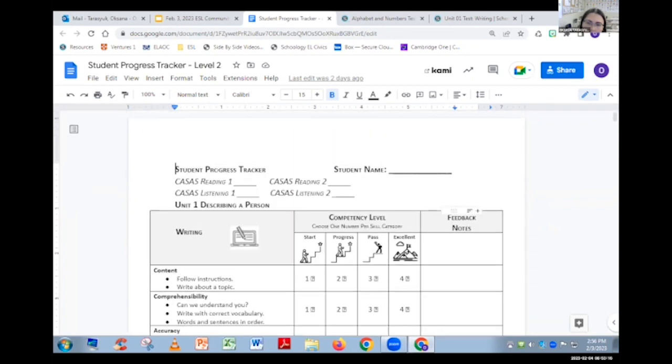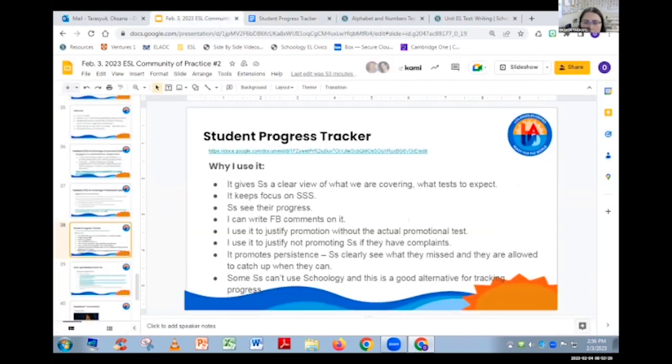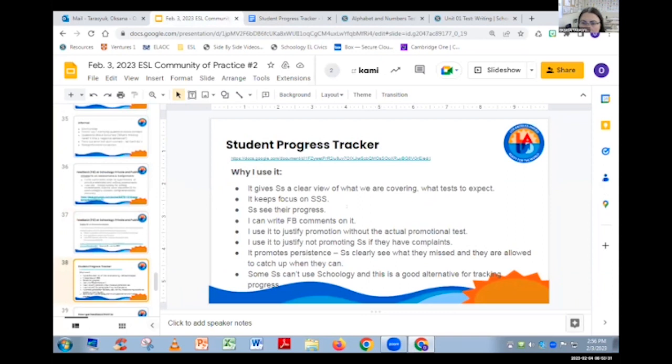And I included the CASAS scores so they can see their progress. They do one in the beginning, one in the end. So why use this? There are a lot of reasons.